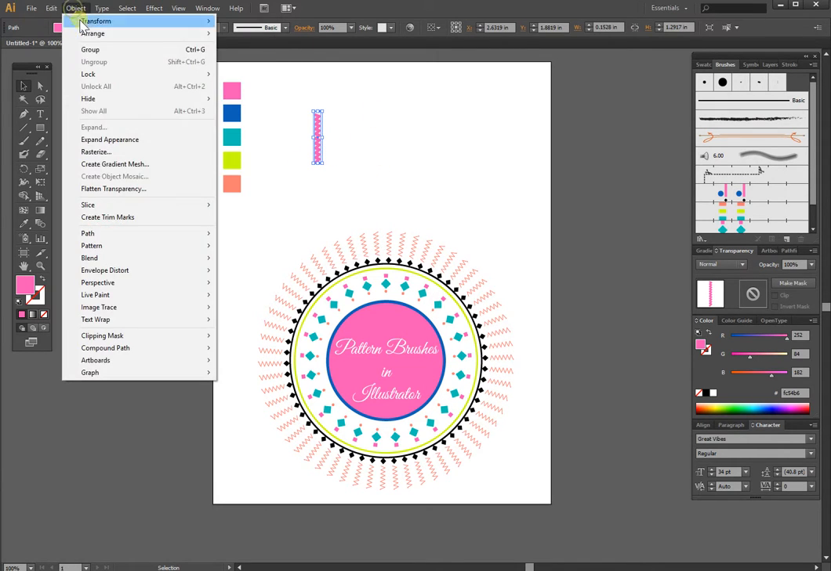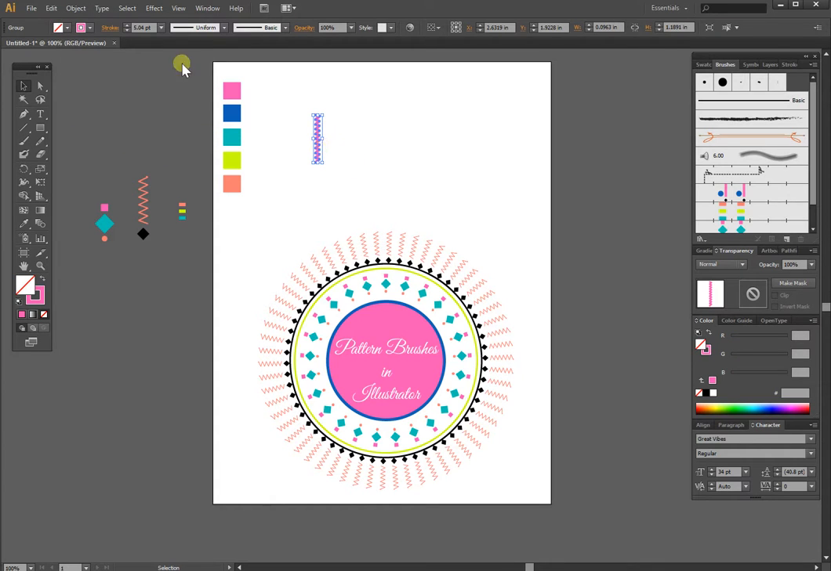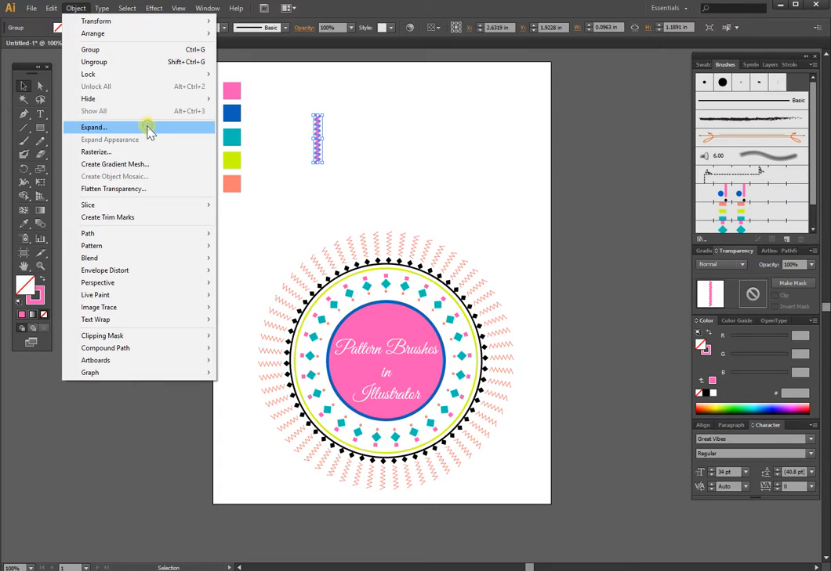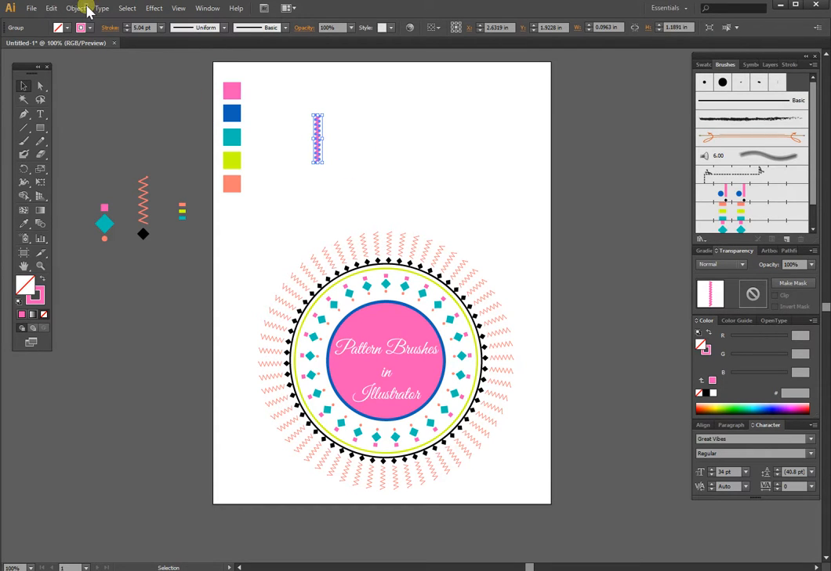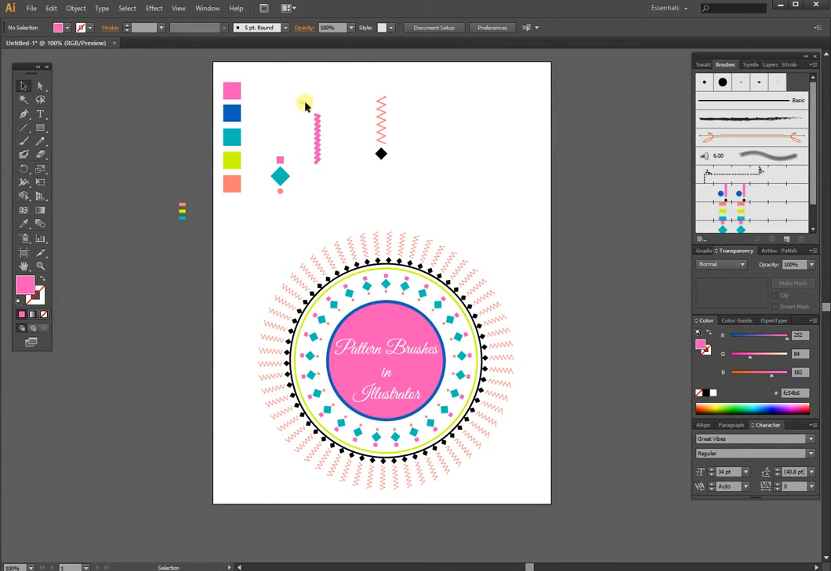And then I go to Object, Expand Appearance, and it has now made it a stroke, but I would like to make it a shape, so I expand it even more. And now it's a shape. Bringing these back in here, these are obviously pretty self-explanatory, I'm sure.